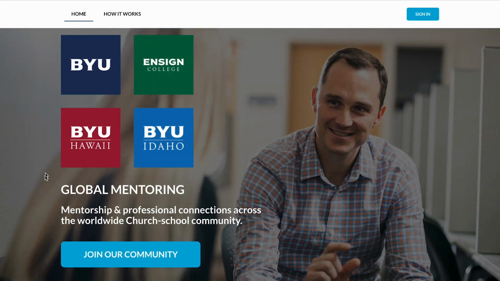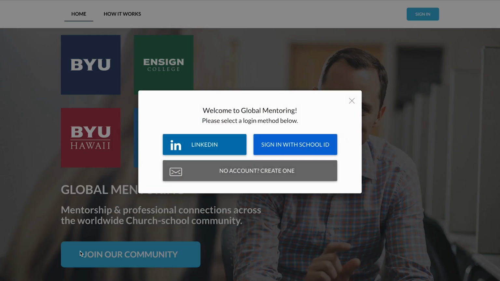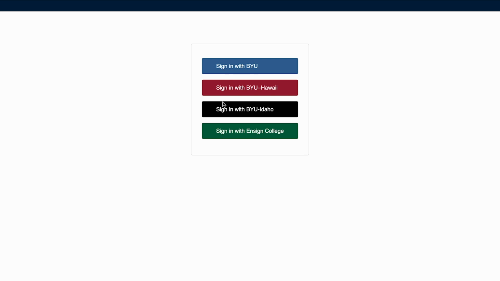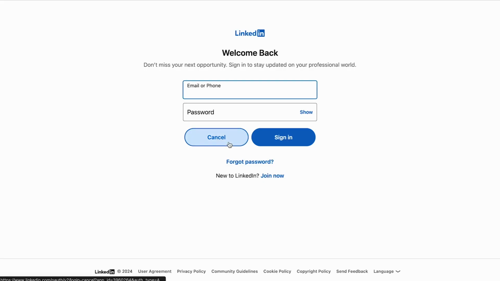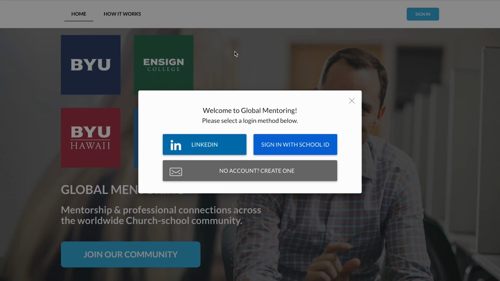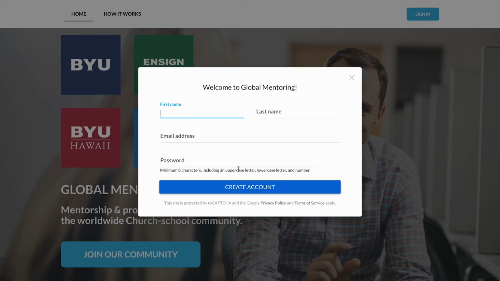At this point, you will be guided to click this button, Join Our Community. At this point, you have 3 different options of ways you want to create a profile. You can sign in with a school ID, which will guide you to which BYU or CES school you're a part of, or you can create an account with your LinkedIn, which is awesome because it populates all the information on your LinkedIn directly to your BYU Connect profile. Or you can create an account with your own email address here.